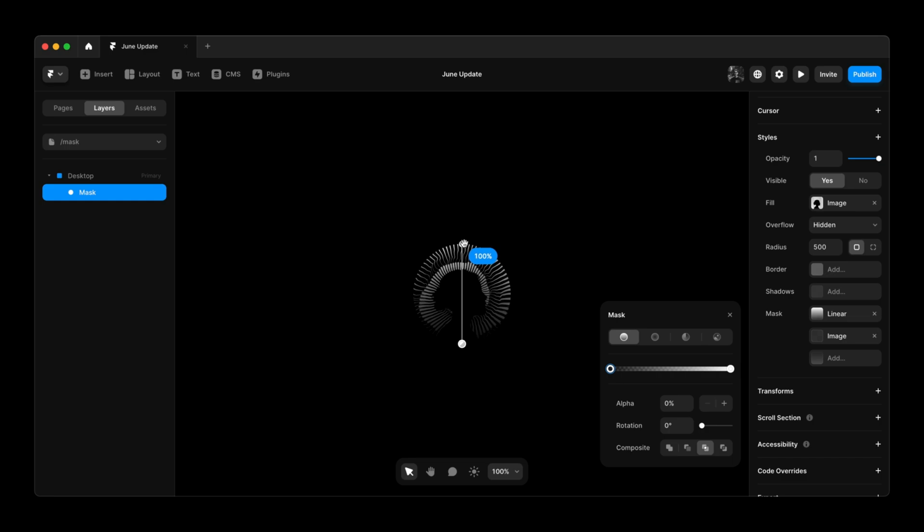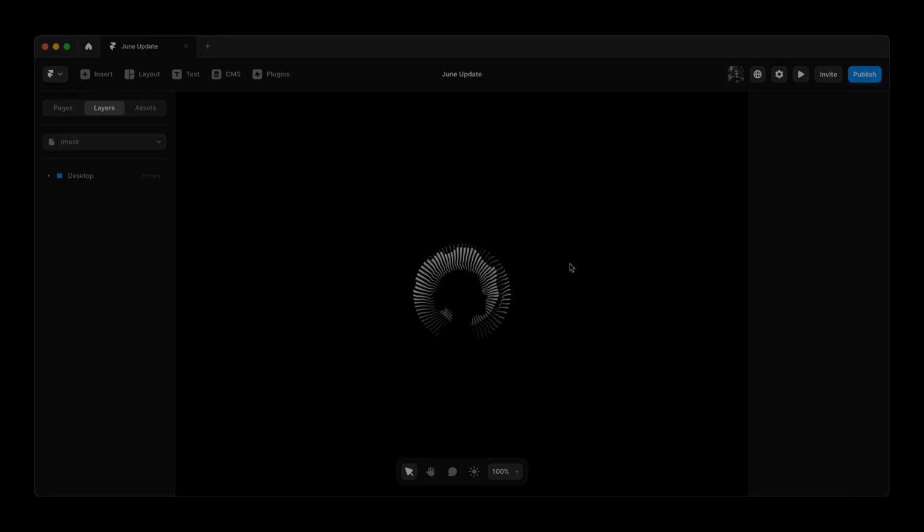This gives you tremendous flexibility as you can combine different gradients or different images with gradients, all on a single layer. That's it for this video.